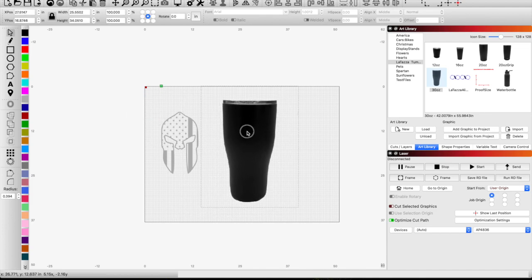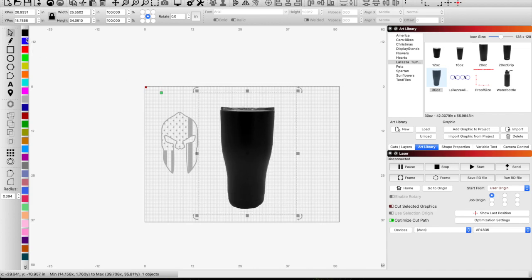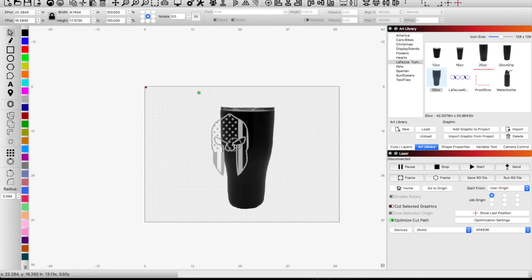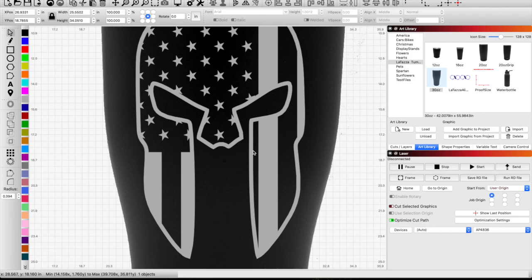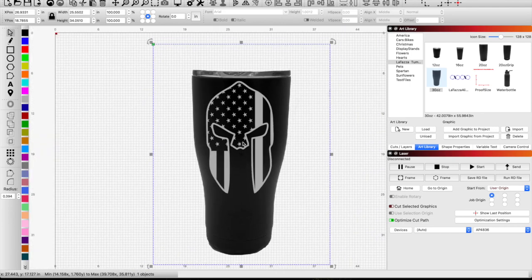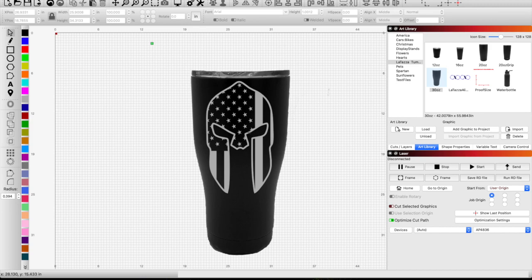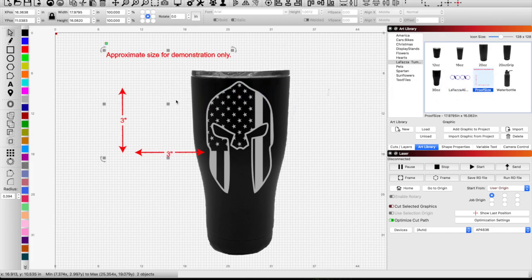And I think I have this as the same color, and that's why it's not showing up. So you have to have one layer and the other a different layer, and there you have it. And now you can send that to the customer and show them what it's going to look like on their Tumblr.